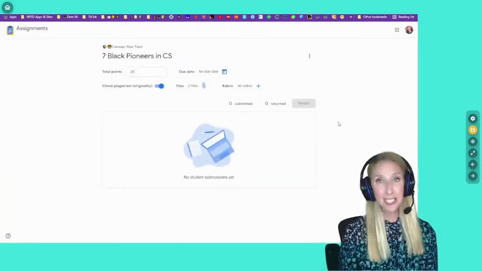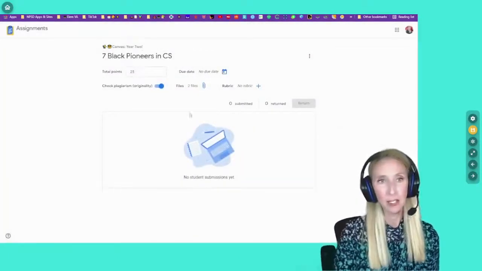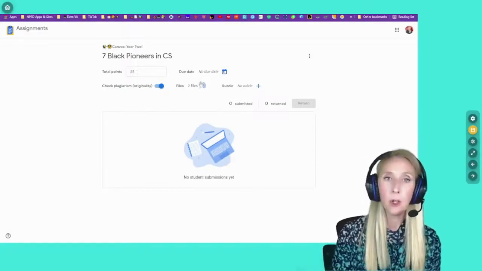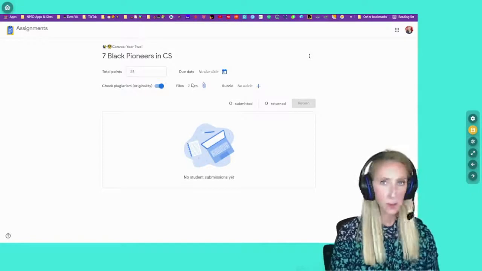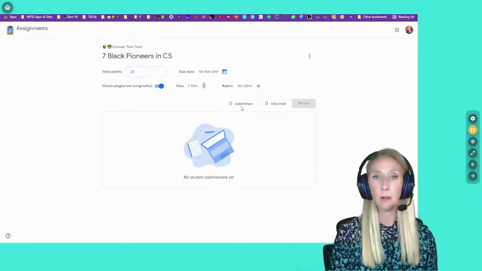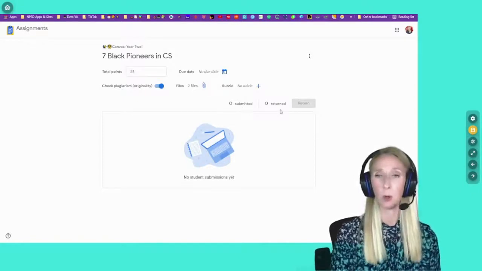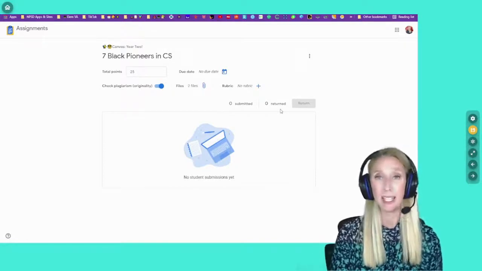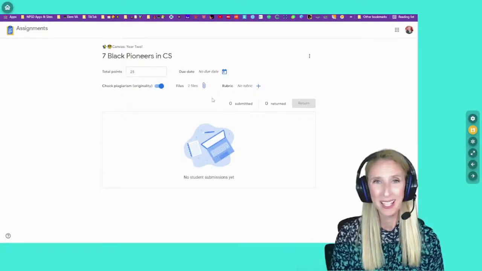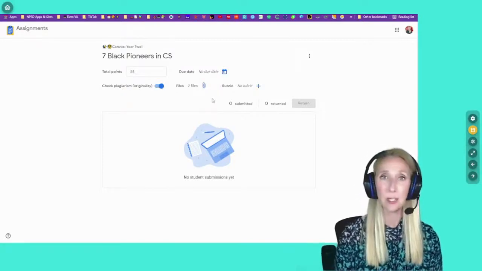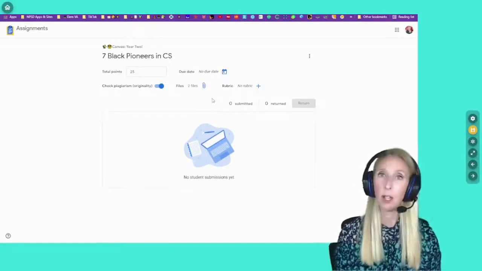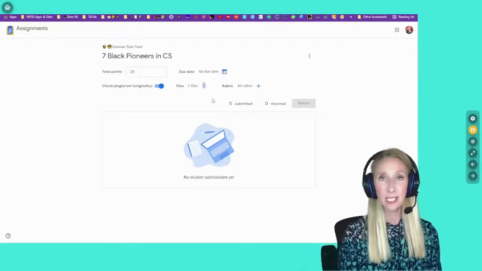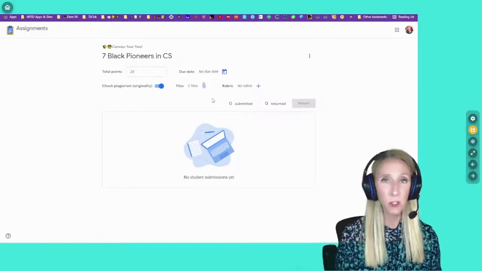And this is what we see on our side. We have our total number of points, which at this point I could still edit. We've got our two files, which at this point I cannot edit. And we also see who has submitted or who has returned once our students have opened and attached the assignment. So let's take a look and see what that looks like on the student side. What does the Google assignment look like from the student side?